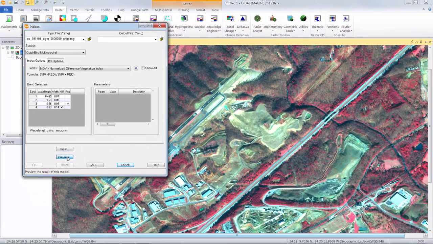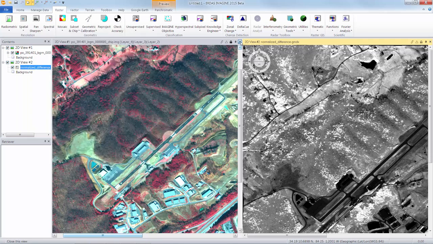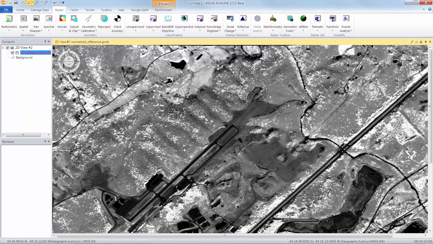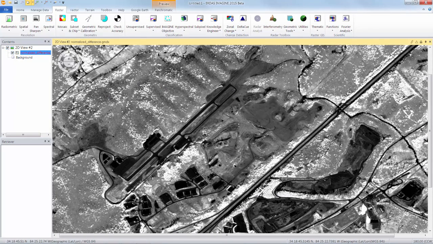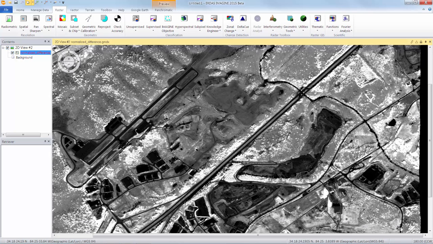Now I'll click Preview to have the spatial modeler perform the NDVI processing in real time and display it in a 2D view. As we roam around the NDVI results, we'll see how bright values indicate areas of healthy vegetation and dark values show a lack of vegetation. However, the grayscale display is sometimes difficult to interpret. Color is a much more compelling way to present information.